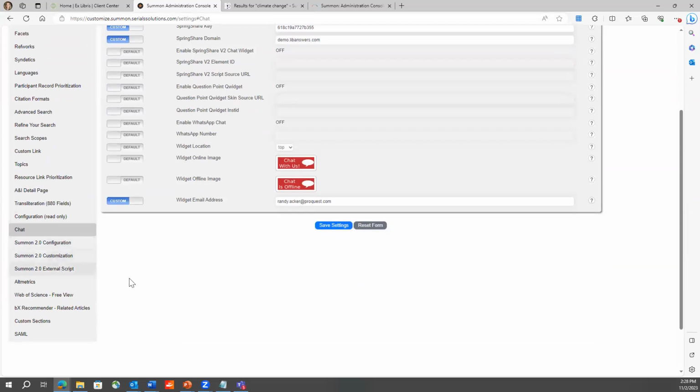Summon 2.0, this section just relates to the customization of your Summon 2.0 interface in the 360 admin console. That's the one that I noted in the beginning that Claire had done. There's another webinar on it called Customizing Your Summon. So it brings in some of that information into the administration console.